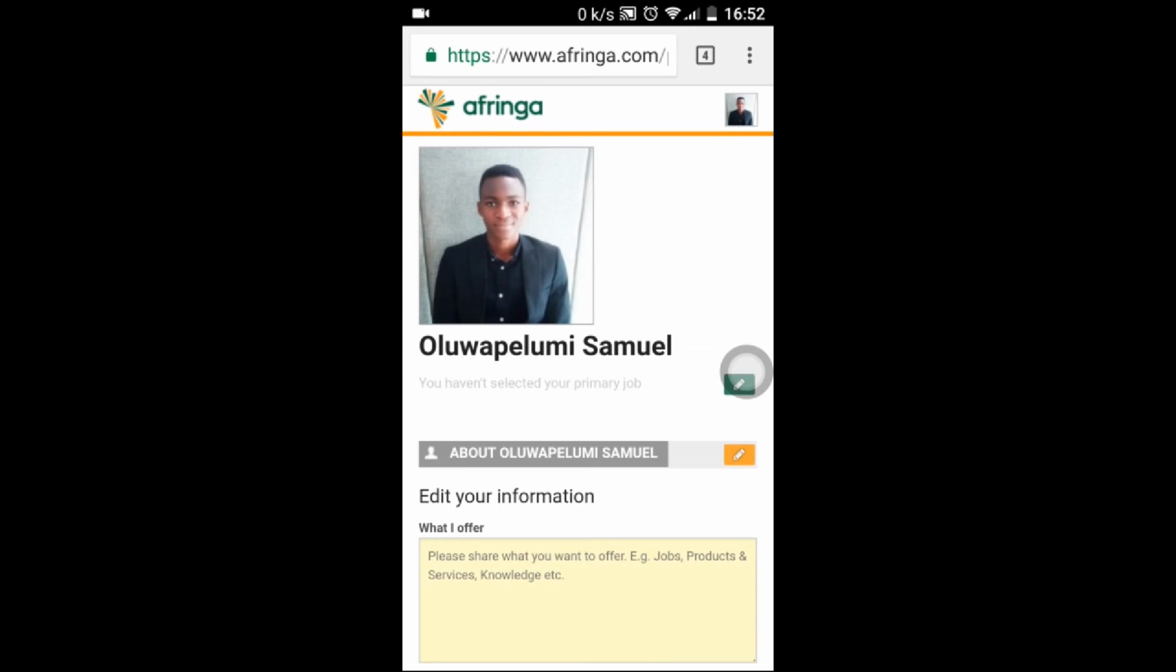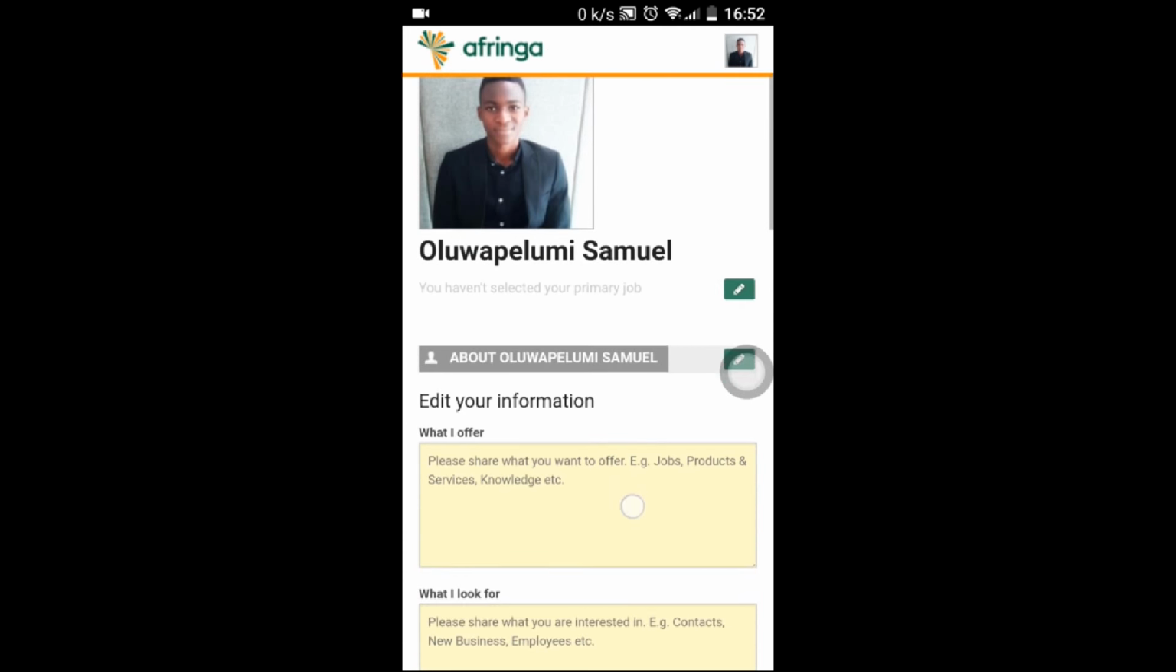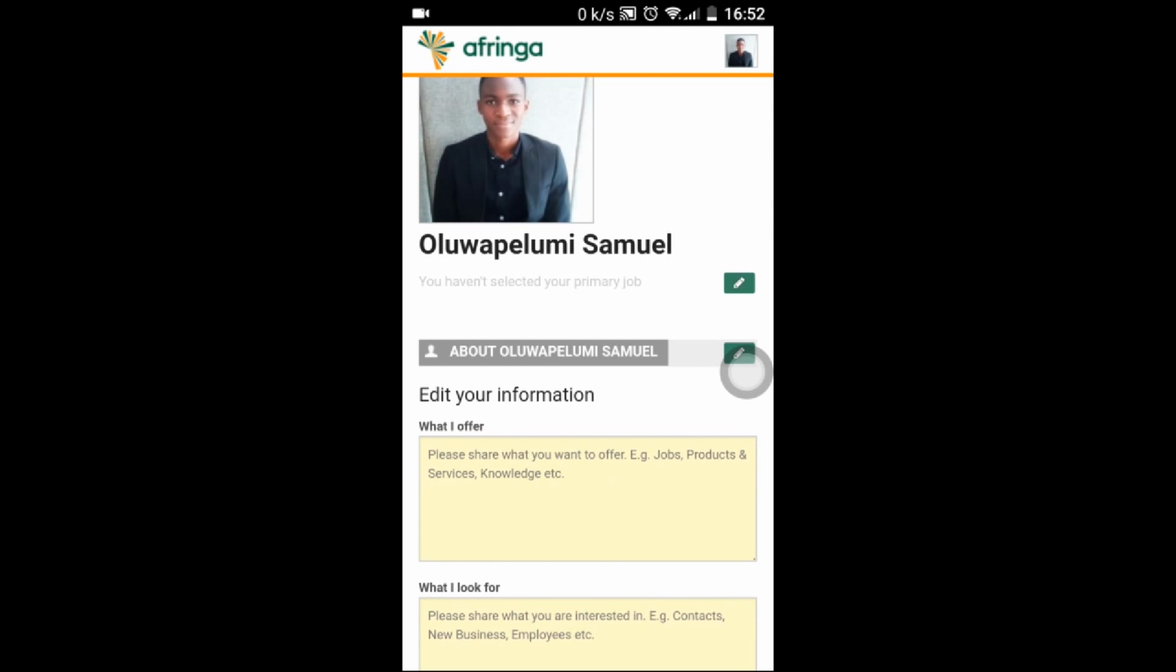After you've clicked on the button, two tabs will automatically open up with the title Edit Your Information. Under that title, there are two sections named What I Offer and What I Look For. Please start with the section What I Offer. In this section, you should explain what you are offering to the Afringa network. If you are a job candidate, you could be offering specific qualifications or skills that companies are looking for. If you are the owner of a company, you could be offering, for example, jobs or specific products and services.